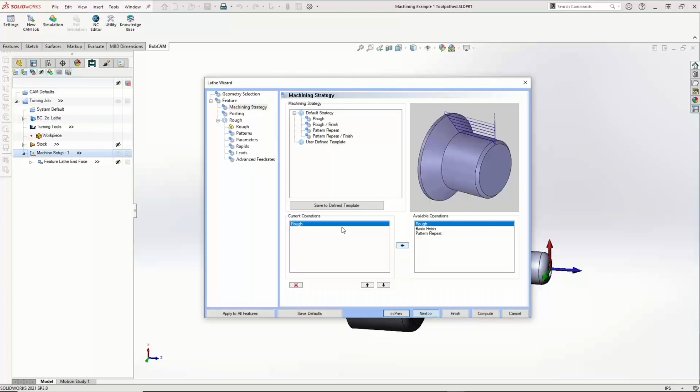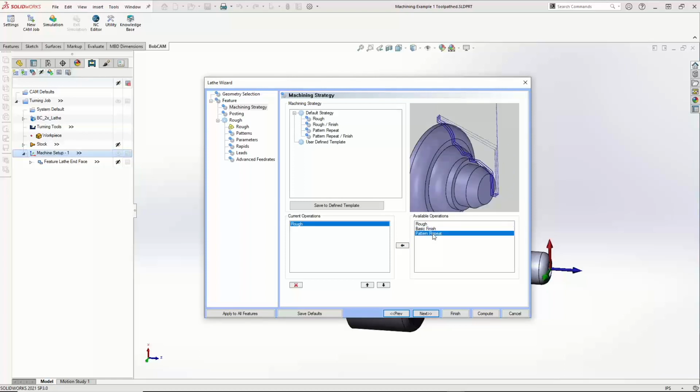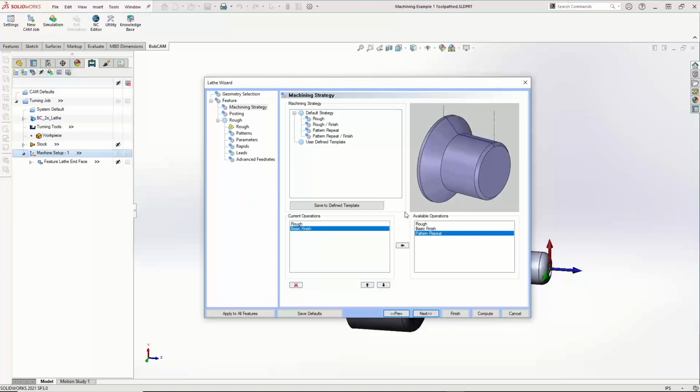We'll go next. Now for the strategy, you have three tool paths that you could use. You have a rough pass, you have your basic finish pass, and then you have a pattern repeat, which essentially takes the final finish cut and it offsets it out. I usually just go with this option right up here that says rough/finish, and we pick it up here because it automatically gives us the rough and the finish pass. I'm not going to do any pattern repeats today. So we'll go ahead and hit next.